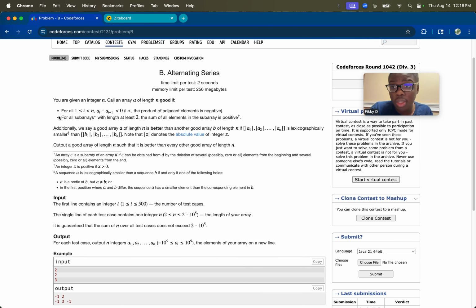it's whatever. So you're given an integer n, and you call an array good if every pair of adjacent elements has a product less than zero, and for all subarrays with at least length two, the sum of all elements in the subarray is positive. So that's what makes an array good. Basically, the first condition just translates.